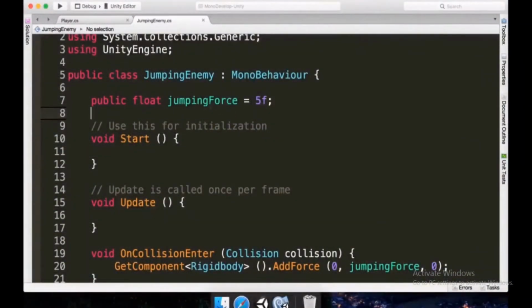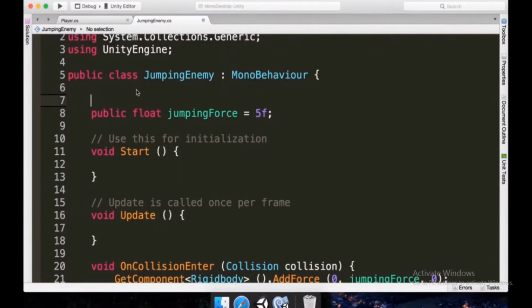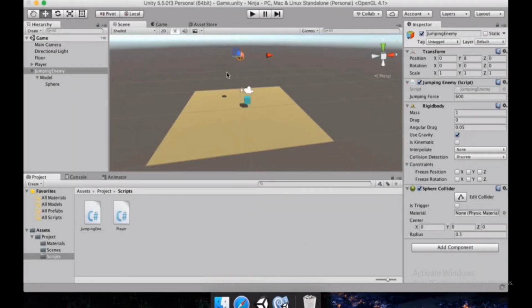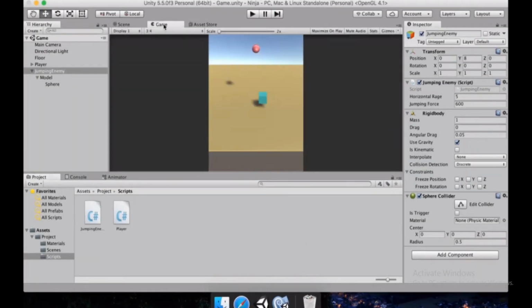To make the jumping enemy move horizontally, we need to define a range where the jumping enemy may move to. So here we're going to type public float horizontalRange. Let's set that as 5 for now. If we save this and go to Unity, we should be able to define, by looking at the game window, what is the maximum range for that enemy.